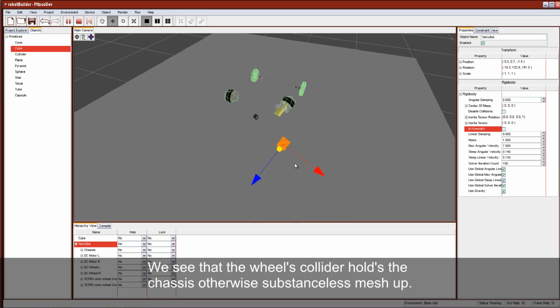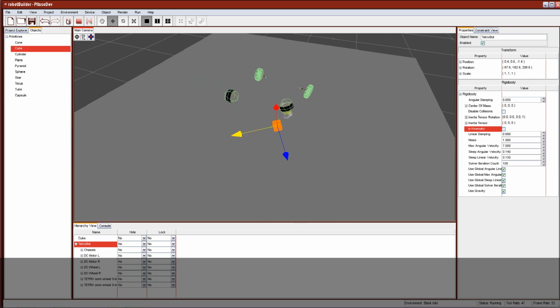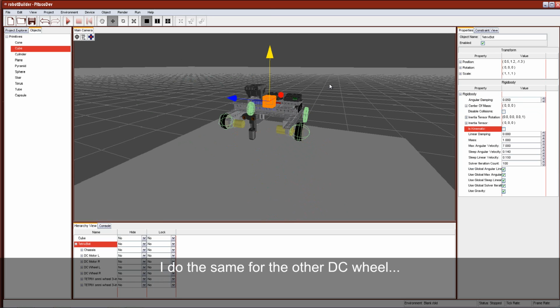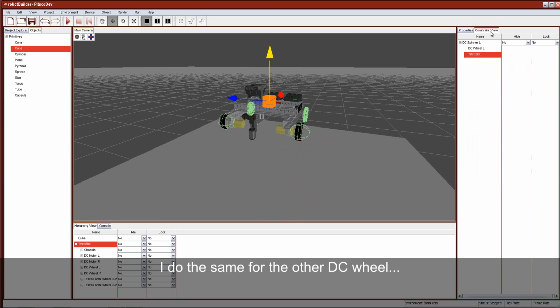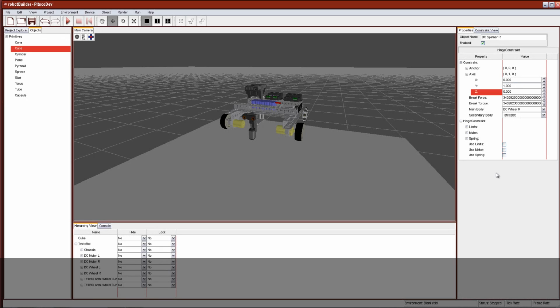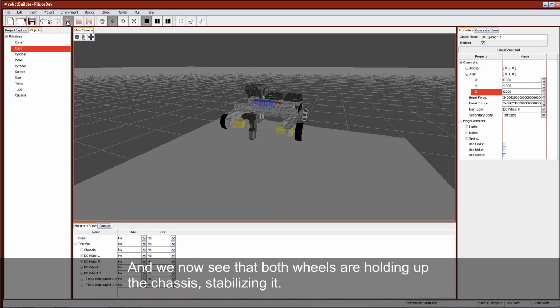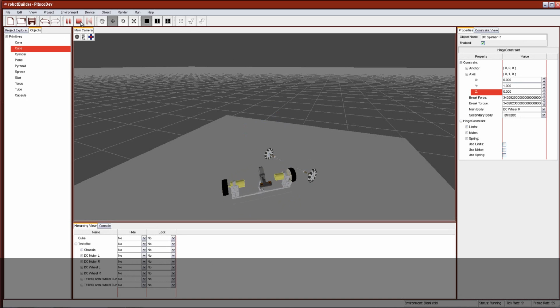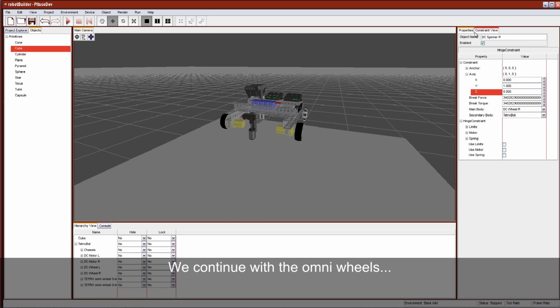When we disable the chassis as kinematic, we see that it actually does fall, but that the wheel keeps it from falling through the platform. So this effect will be a little bit more noticeable when we enable the second wheel here. So as you can see, both wheels are now holding it up because they both have hinge constraints connecting them to the chassis.